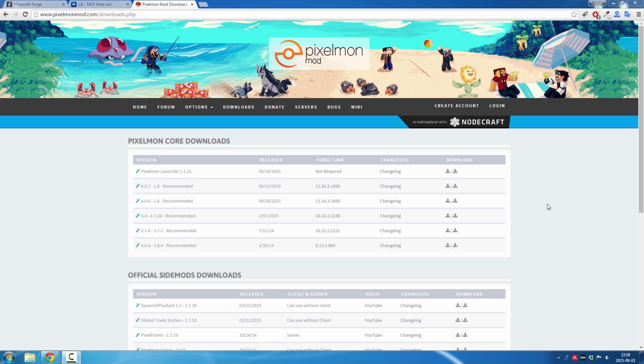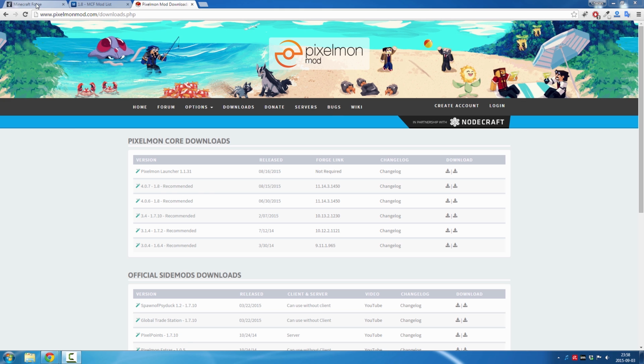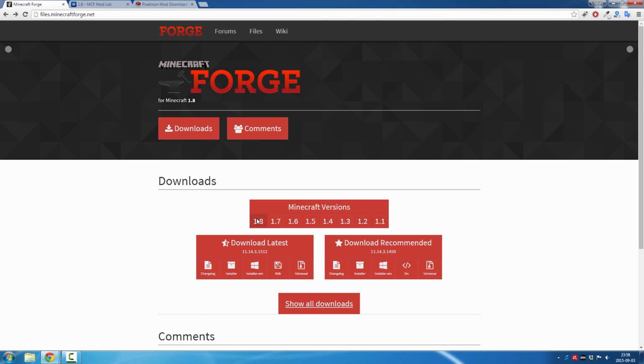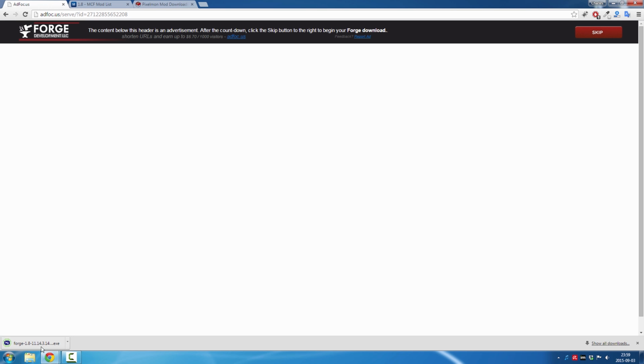And now it's time to download Forge. What you need to know before downloading Forge is which version of Forge you want to use. And for Pixelmon, it's 1.8 for the latest version. So we go to the Forge website, we click on 1.8, and then we click on the installer and wait for the ad. Click on skip and download the file.